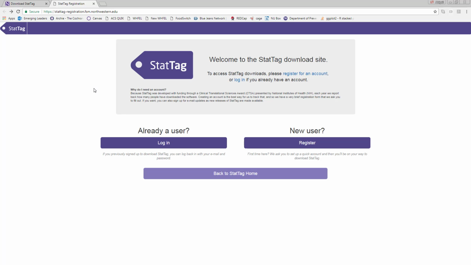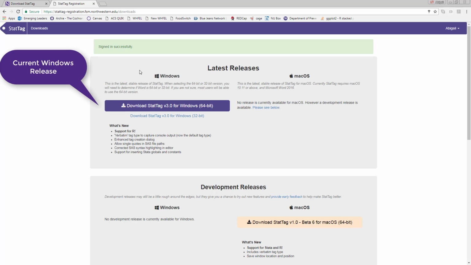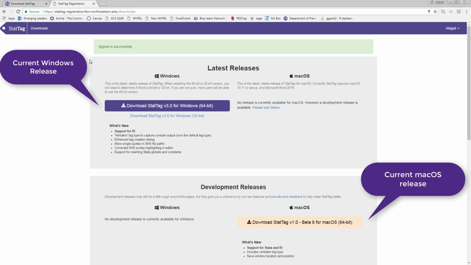After submitting, you will receive an automated email from StatTag to confirm your account. Follow the link in the email and use your credentials to log in to the site. From the home screen, the most recent version of StatTag can be downloaded.